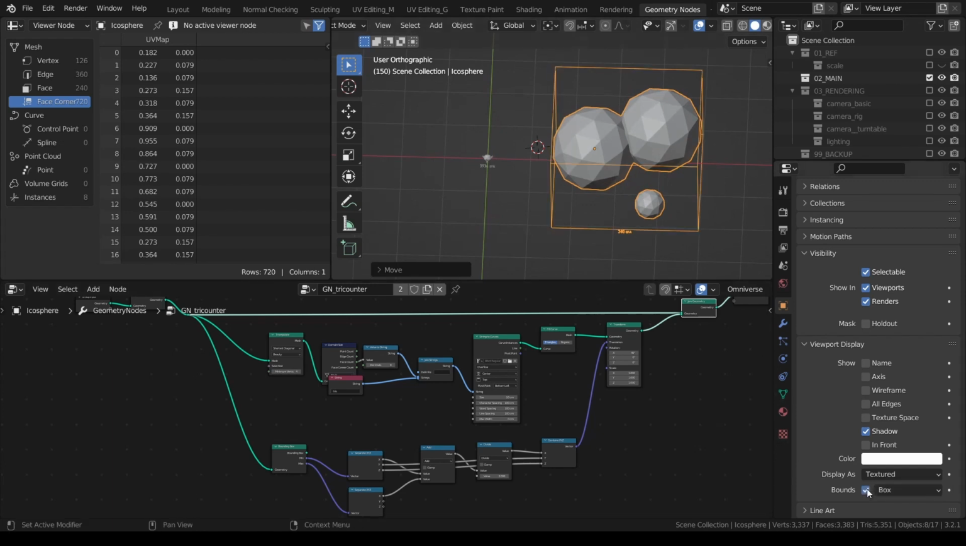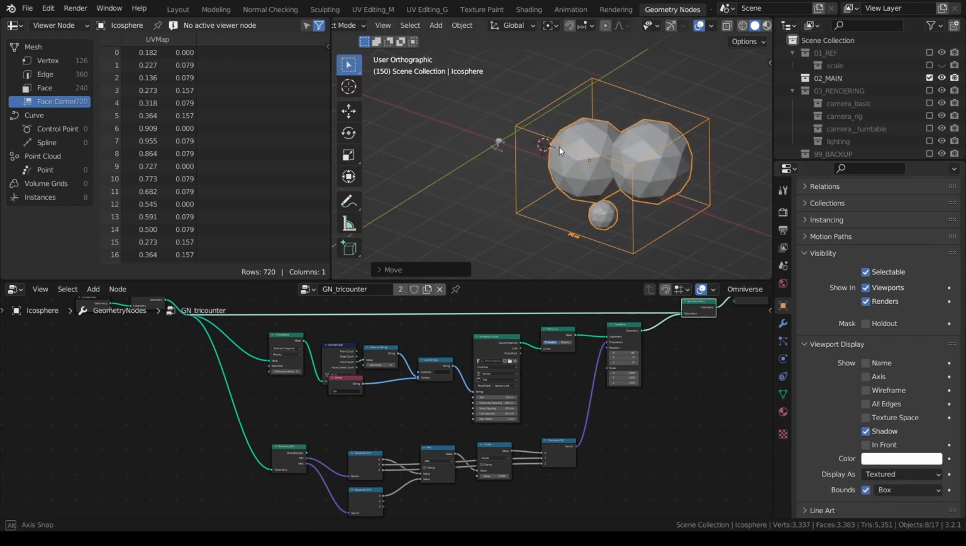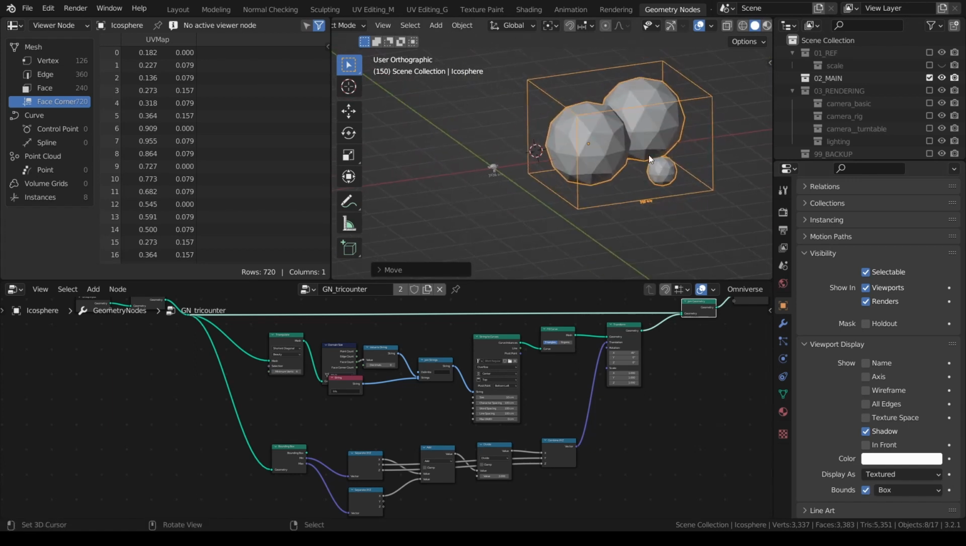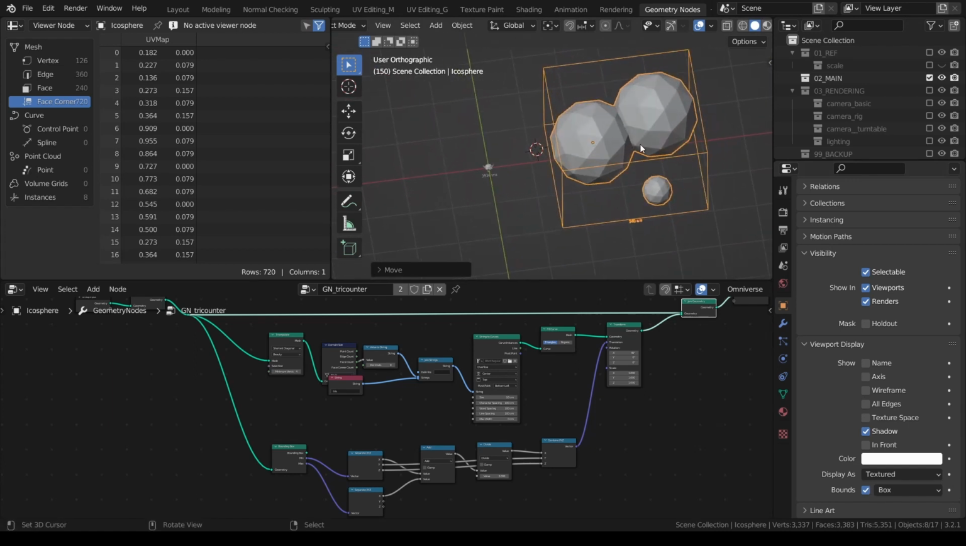So yep, the bounding box, again, you see the text is smartly spawned right in front and right below in the middle of the bounding box.